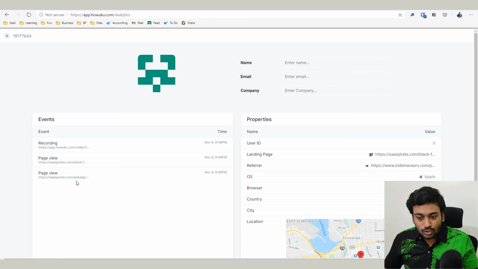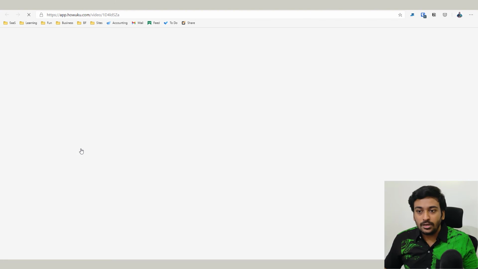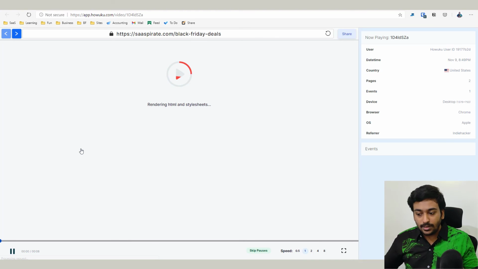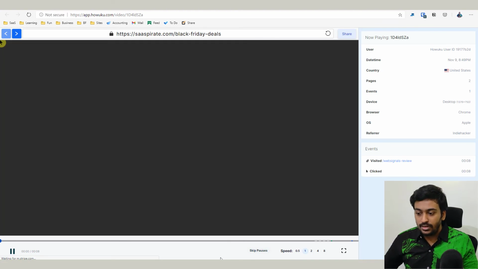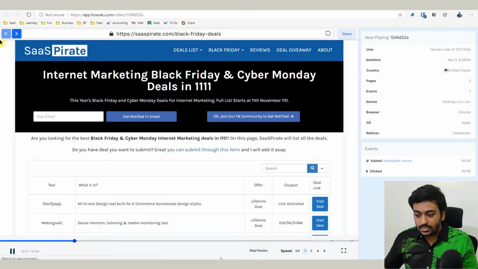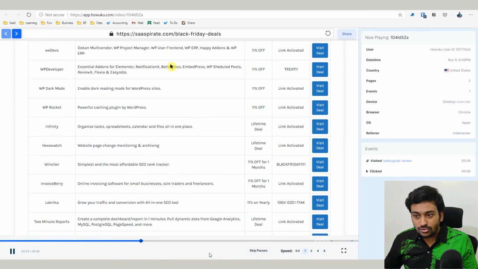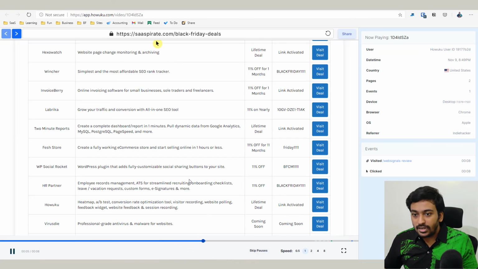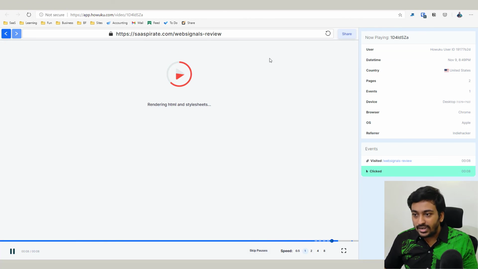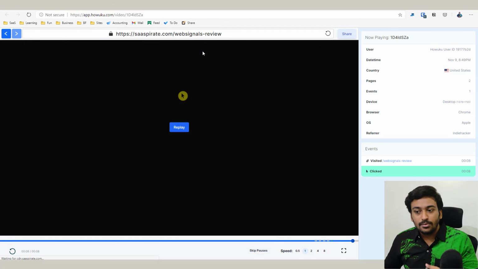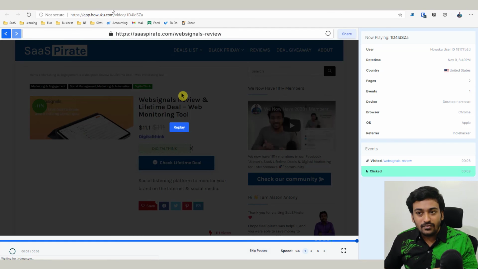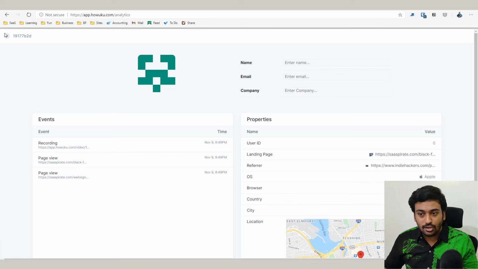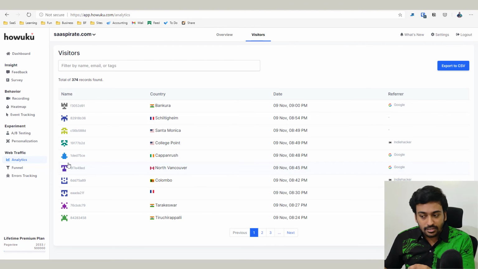Basically, this is showing you where they are going. If I click on the recording, now it will show what that person has done. For example, he comes here and he scrolls through the table, and let's see where they are clicking. It will show you that also, and he clicked on web signals to check about the web signals. So like that we can see all the session replays for each person. That is what analytics does.